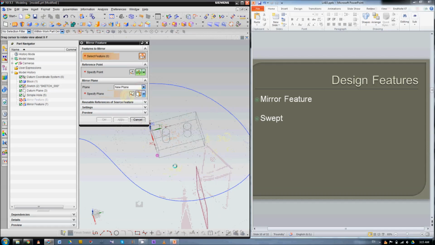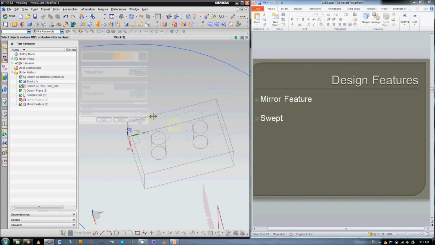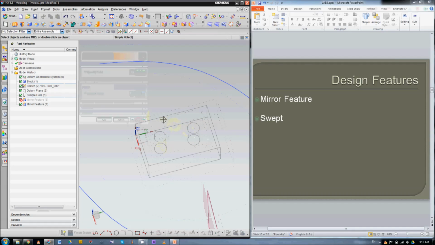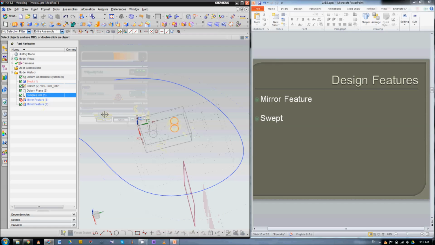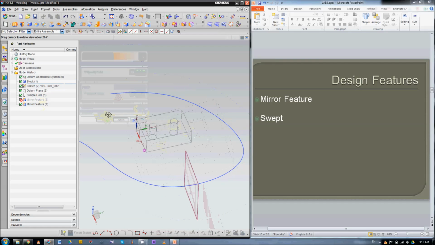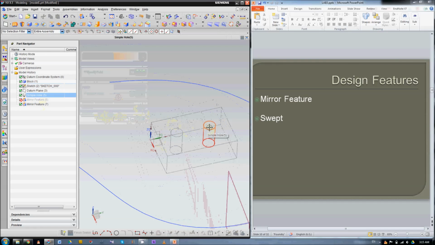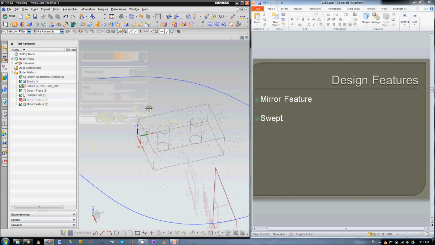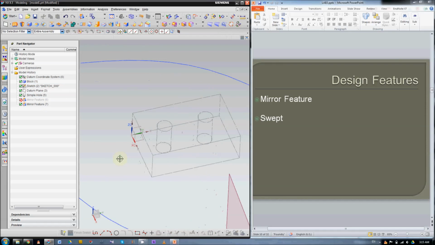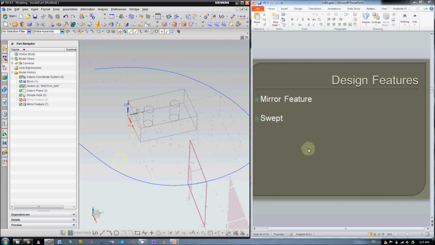So that's the way you can mirror a simple hole to the other side. And maybe it doesn't like you to mirror this hole to the other object. Okay. So just play around with this command. You can get a feeling of this command.